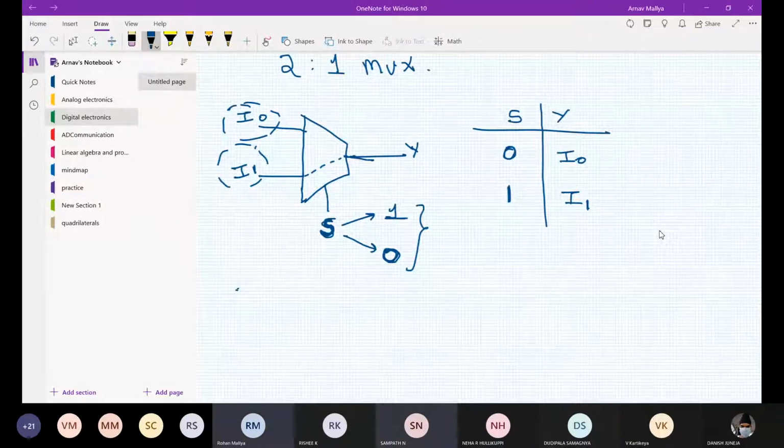The next topic I'm going to cover is the 4:1 mux, where you will have more select lines. When you have more select lines, you can accordingly have more inputs. Because there's only one variable, I have two combinations possible, hence two inputs. As I mentioned, when I have n select lines, I can have 2 to the power n inputs.